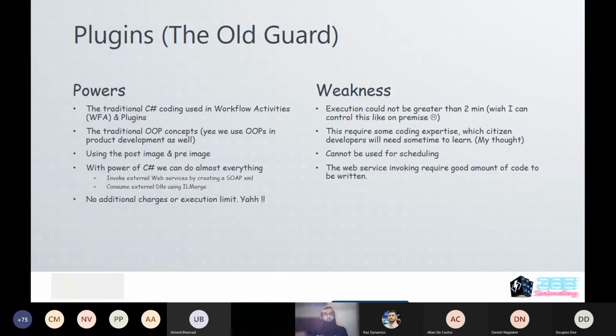If you ask me why, it's because traditionally when on-premise CRM was there, yes, these things were doable because we had a lot of server control and infrastructure control at our hand. But now when we talk about the cloud, because the cloud has limited or shared resources and a tenant-based concept exists, we cannot increase this execution beyond 2 minutes. We have to complete within that, and this is the biggest cap that I feel is a limitation in plugins.